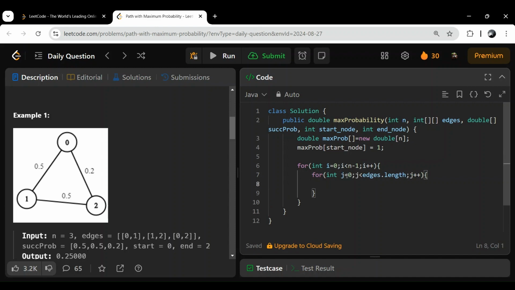Now, what are edges? Let's take edges of j. This is a u and this is a v. So from u we are going to v. Int u is edges of j of 0 and int v is equal to edges of j of 1. That means u will be 0, v will be 1. From 0 to 1 we are moving.